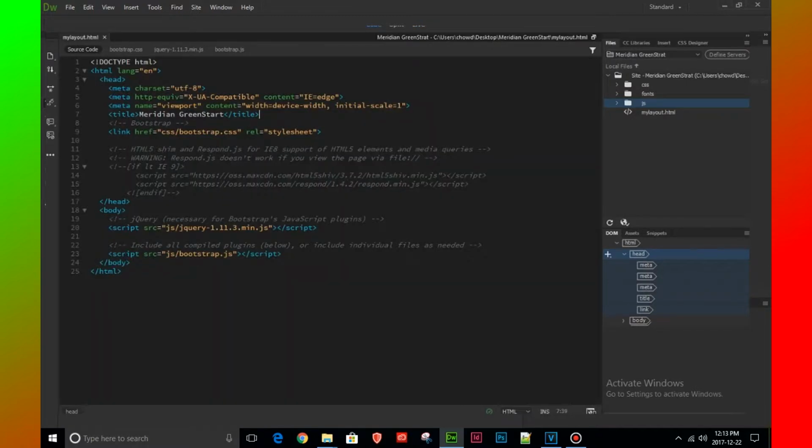Before that, I'm introducing you to the DOM and Assets area. The Assets area shows everything in your file folder, and the DOM area shows step by step what you have already made so far. So in the Assets area, we have head, meta, and body.